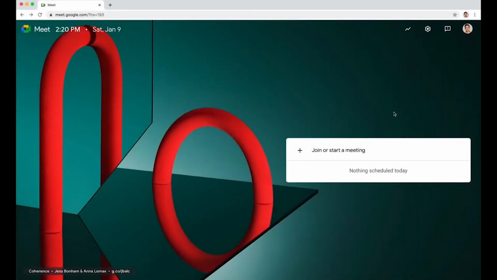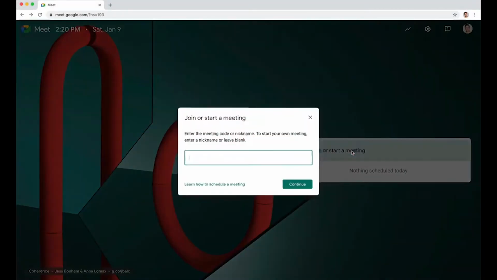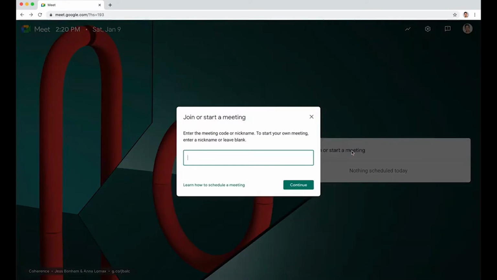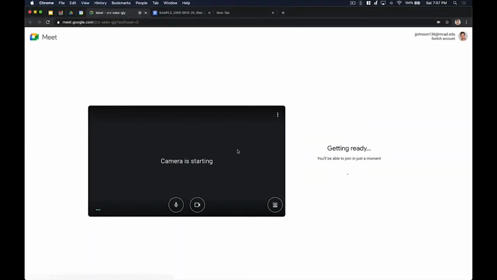Once you're using your MCAT account, you can click this join or start a meeting button, and then it'll prompt you for a meeting nickname. You're going to want to leave this blank. If you add a code, then the meeting can only be used once, and the link will expire after the last participant leaves. So if you leave this blank, the meeting room can be reused, and that's usually what you want since you don't want to have to set up and share a new meeting link each week with your class. When you click continue, we'll jump to the ready to join screen, which we'll talk about next.